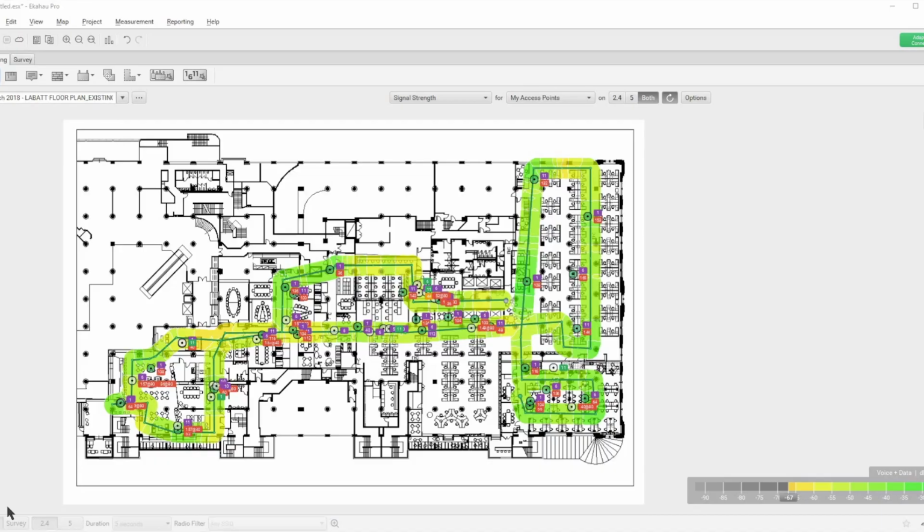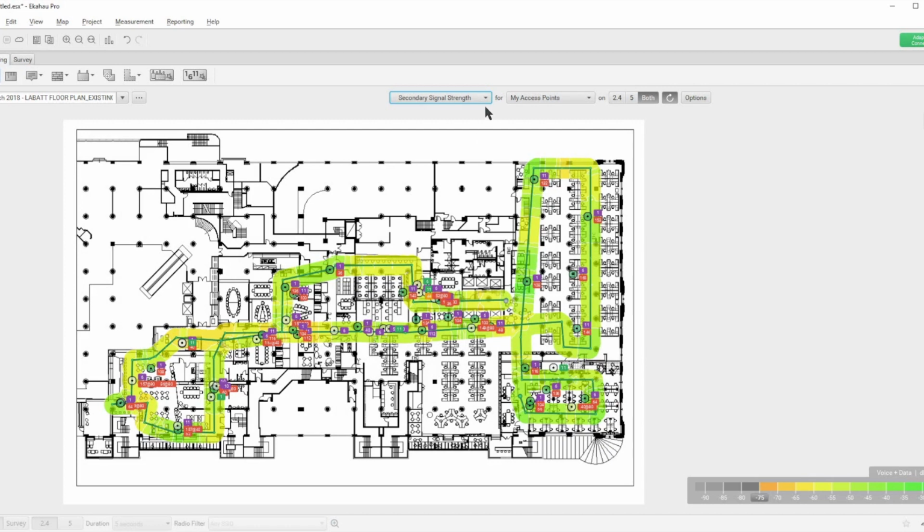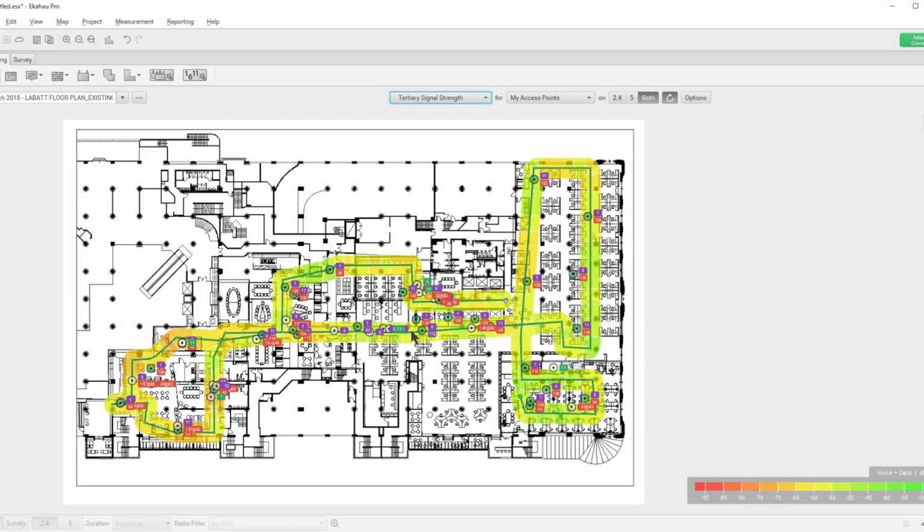The next important change in version 10.1 was the secondary and tertiary coverage. These two have been added to Ekahau, and users are easily able to get the second and third strongest RSSI on the map. In order to do that, we simply go to signal strength, and we can see the secondary signal strength, and we can see the tertiary signal strength.